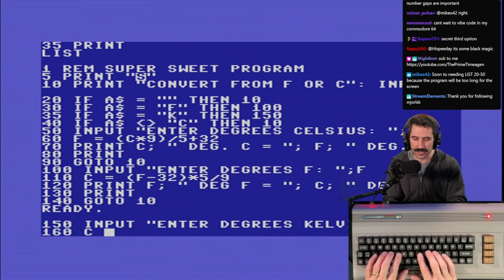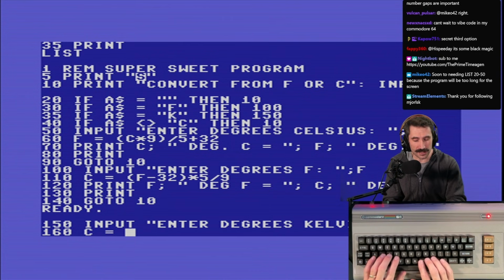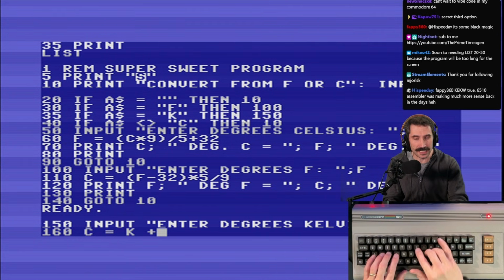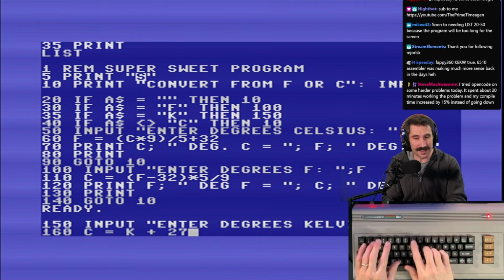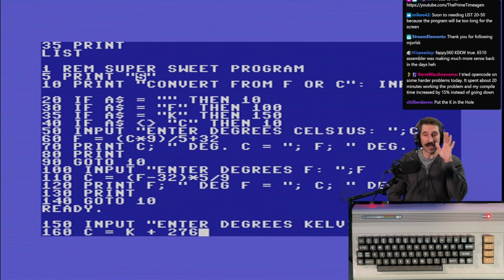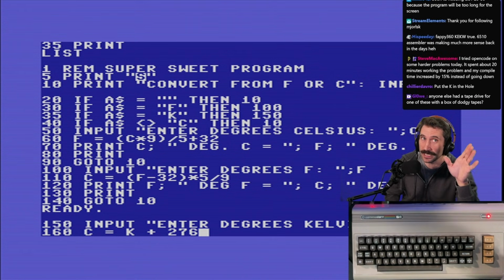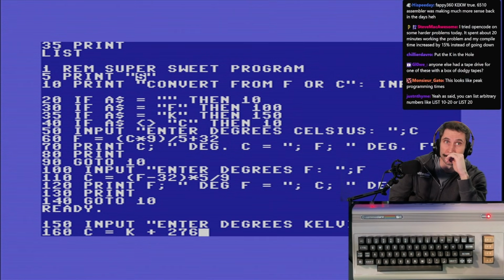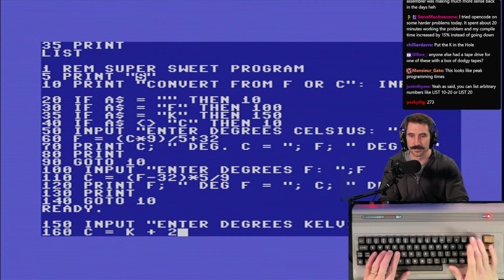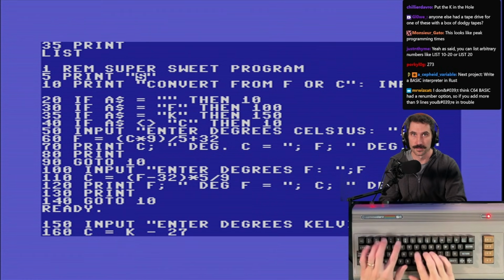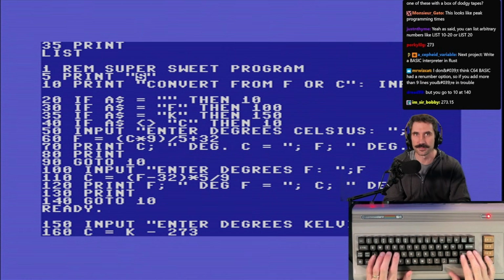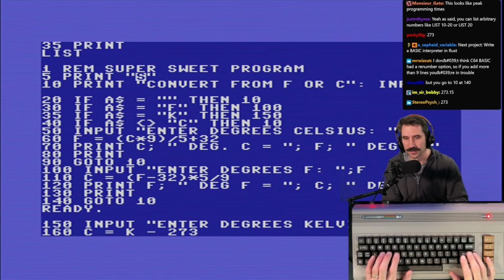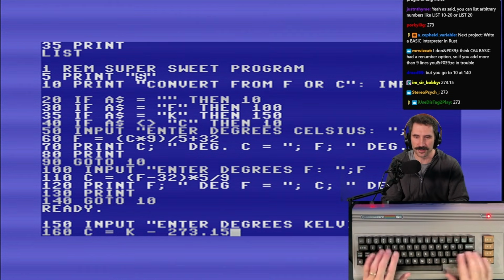Let's go Celsius equals... I might be wrong here. I'm just guessing, but I want to say it's 276. Okay, I have not looked at that number in many a years. Wait, no, it'd be minus 273. Damn it. Okay, I was close. Someone's trying to hit me with a .15.